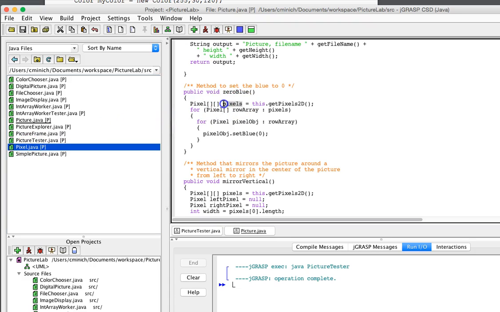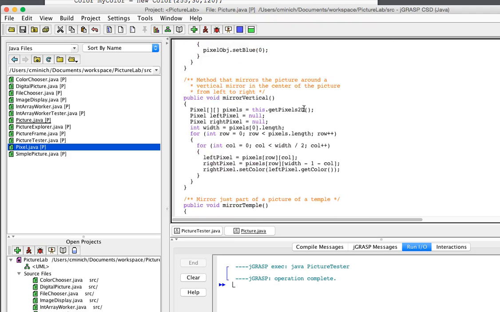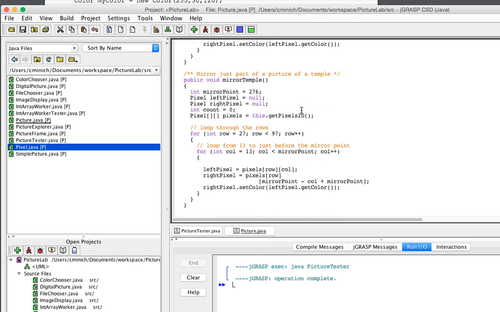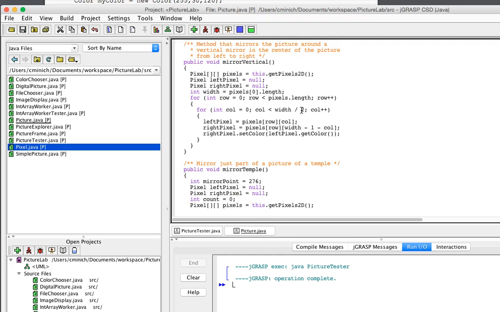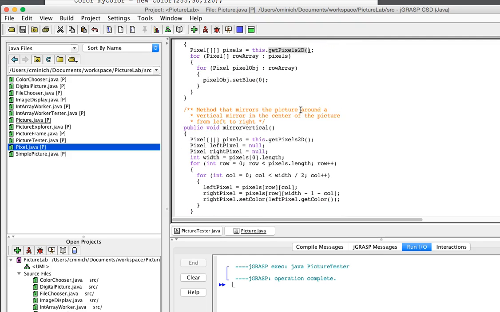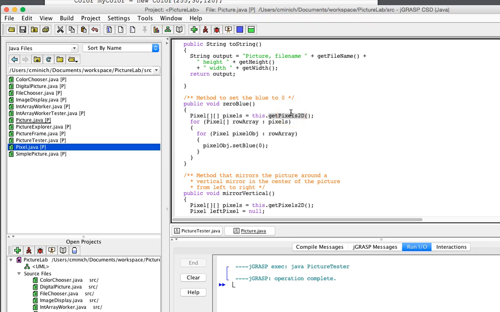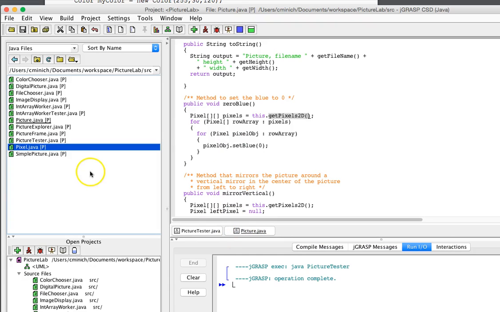So we're declaring an array, and we are specifying that we want to execute the getPixels2D method from this class. And if we don't find a method called getPixels2D in this class, then we move up one level to the parent class, which right now we don't need to concern ourselves with, how the picture class extends its parent class, which I read earlier is SimplePicture.